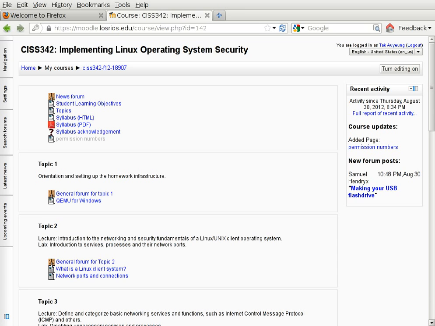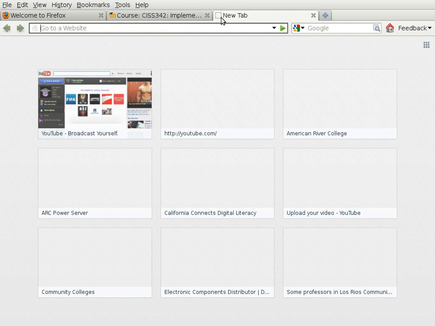Hi, this is an after the fact screen recording for CISS342, and I want to demonstrate how you can set up everything that we talked about in the class. So we'll go ahead and get started with Moodle, and also the next link will tell you where to find the Debian Live DVD image.